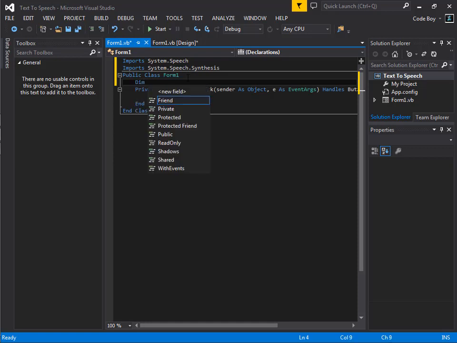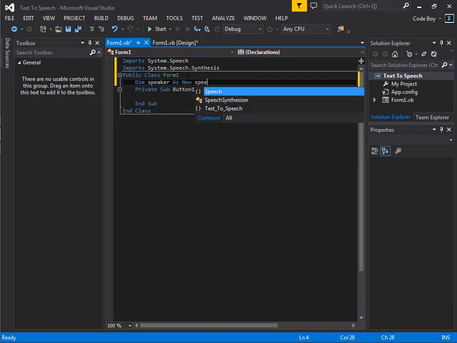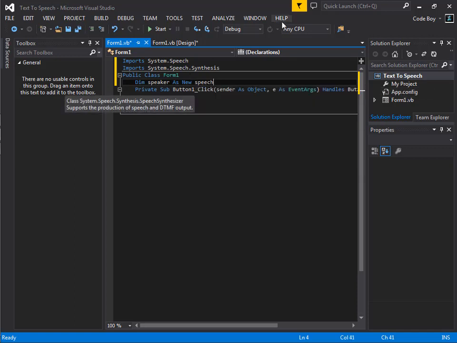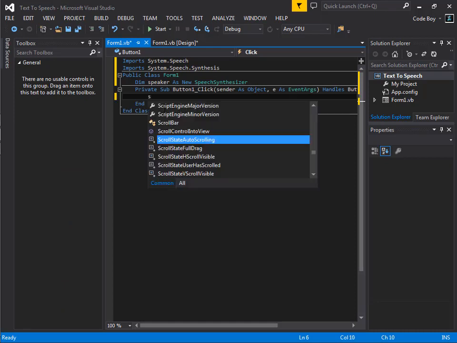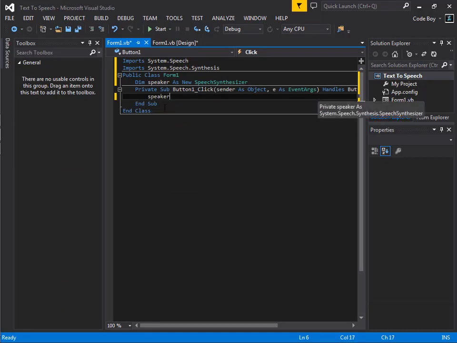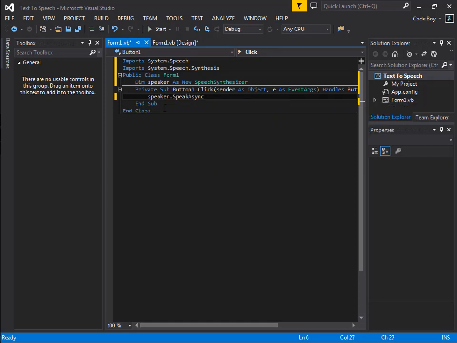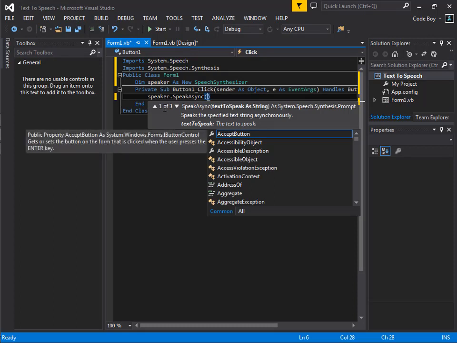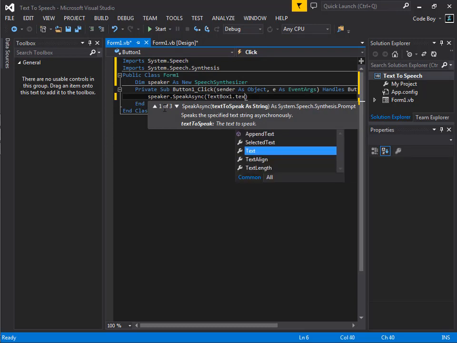Then after the Public Class Form1, type Dim speaker As New SpeechSynthesizer. After that, the code for the start button will be speaker.SpeakAsync, and then brackets. In that, what you'll write is TextBox1.Text.